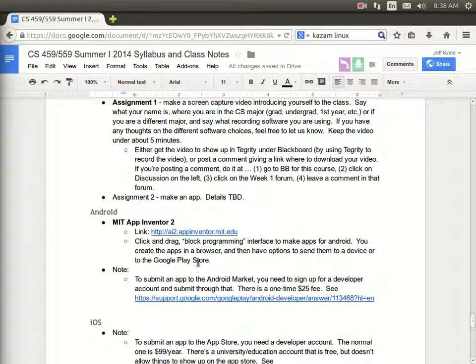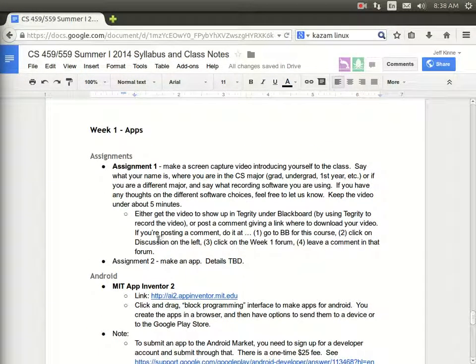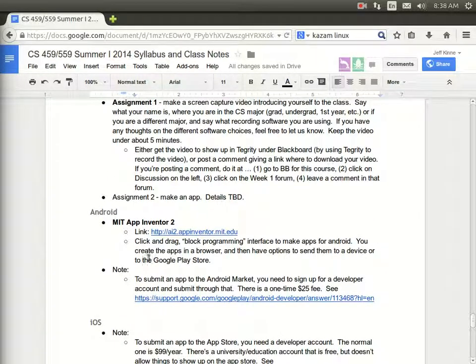Alright, so your first goal for the week is getting some screen capture working and putting a video up. Second goal for the week is starting to look at apps. And the quick and easy one, designed for anybody, whether they know programming or not, is this MIT App Inventor 2. It only works for Android. So we'll look at that in just a second.